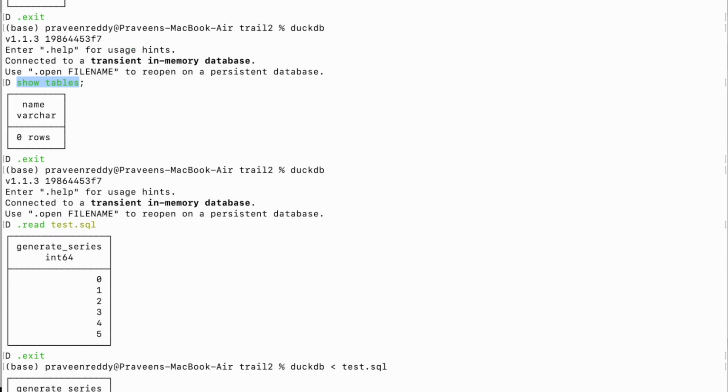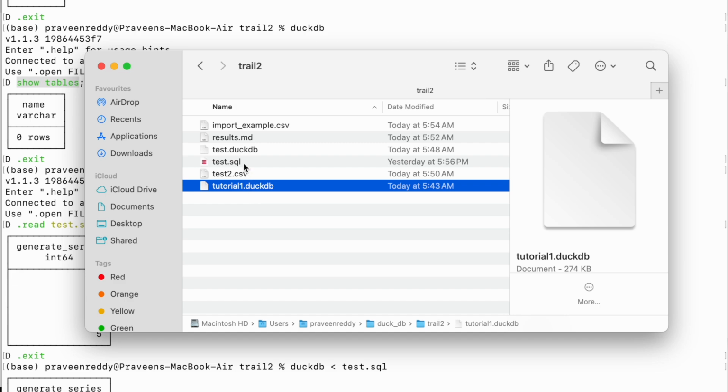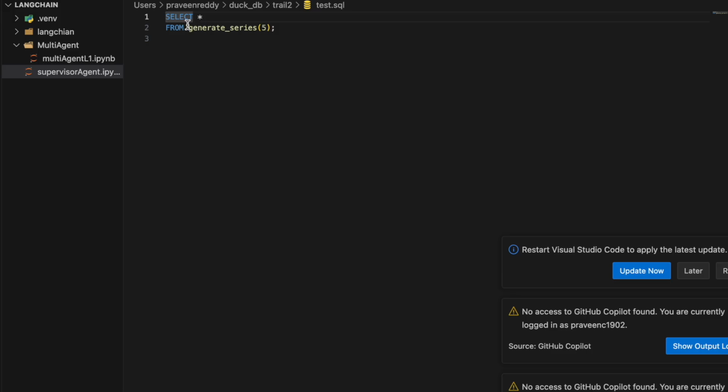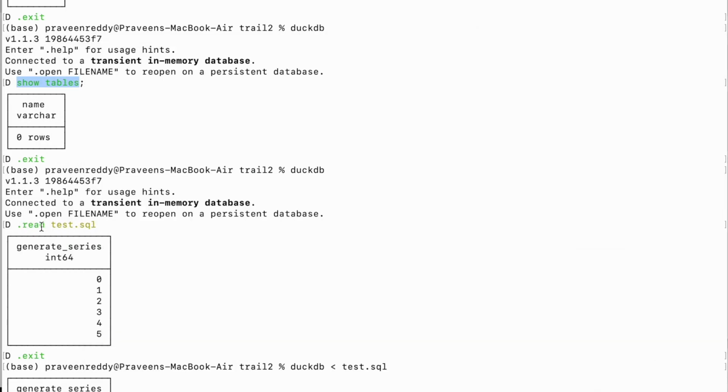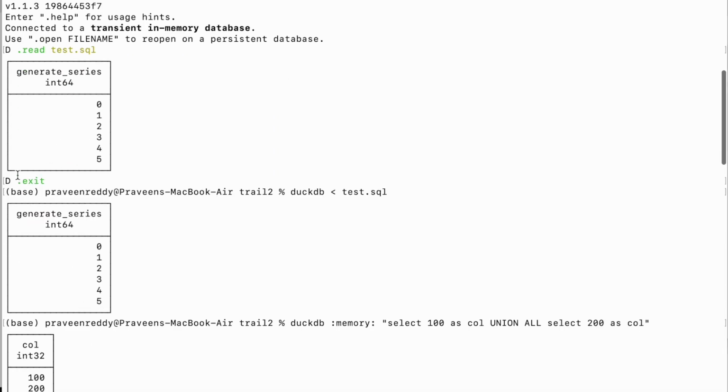Also here in my folder, I have this test.sql and it has just a small SQL: select star from generate_series of 5. Now you can even read any SQL file in DuckDB using the CLI with .read and the file name. It just executed that SQL and gave the output. You can use .exit to exit the DuckDB terminal.